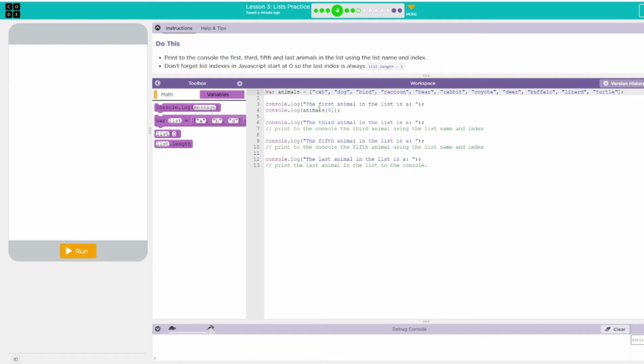If you look here, animal 0, well, that's just going to call the 0 one. We have to call the third: 0, 1, 2, 3. So that should be a raccoon. Then the fifth: 4, 5. That should be the rabbit. And the last is turtles. I like turtles, kids. And that should be our last one.